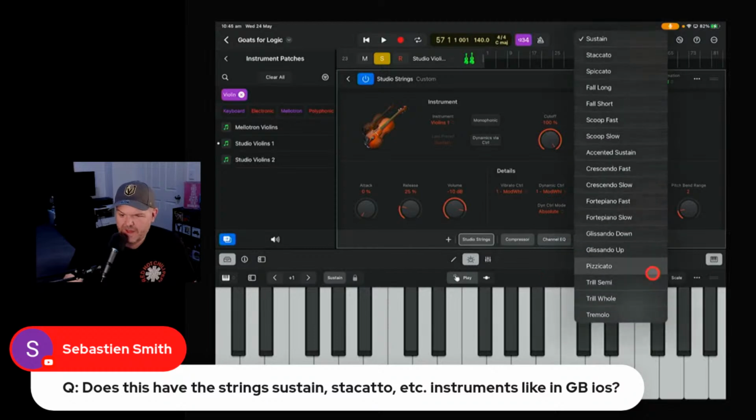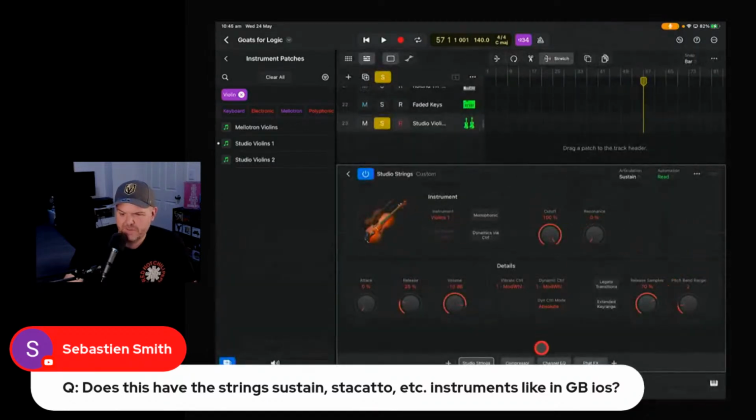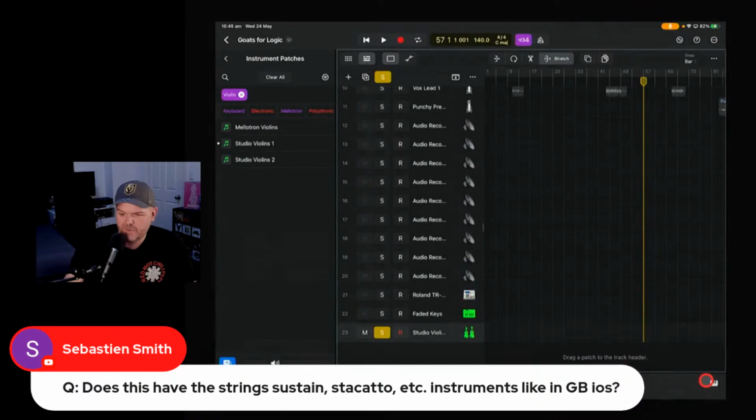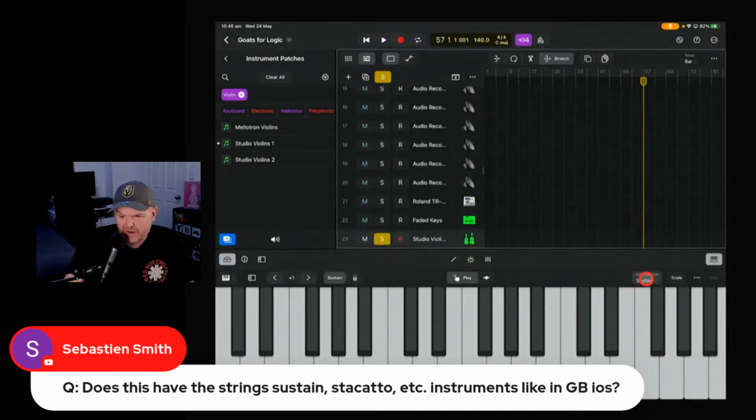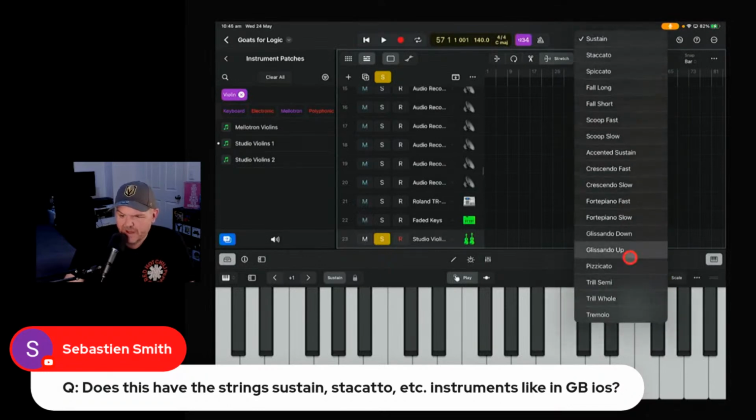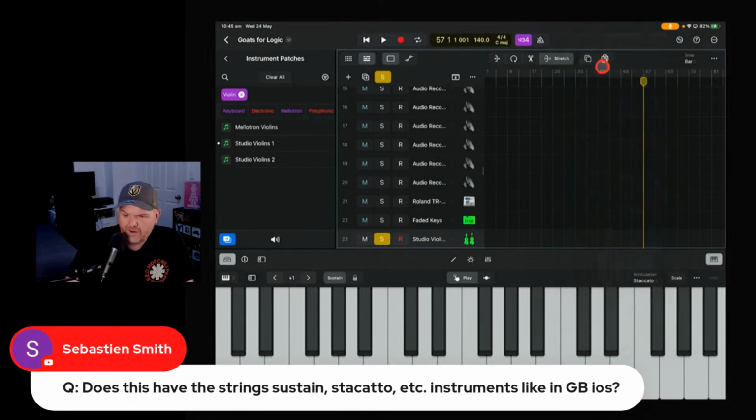Oh, hang on. We found it. We found it. It's here under the play surfaces. So under here, there it is. It's under the, what is it called? The activation. So we can do staccato, which actually sounds super cool. What about pizzicato?